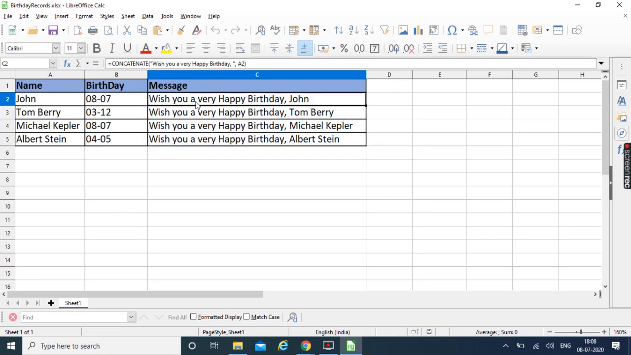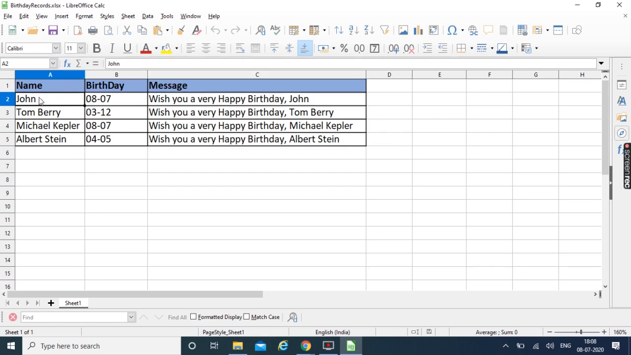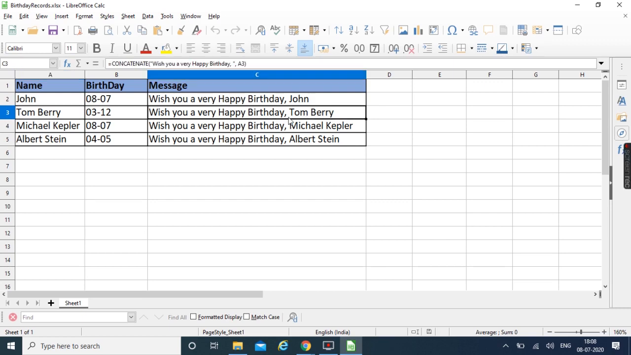Now if you notice over here, this birthday message I have written with the help of a concatenate formula with the text "wish you a very happy birthday" along with the cell value. So every time it's going to pick the cell from here and concatenate it with the text "wish you a very happy birthday". Accordingly, we will get the names from here inside the message.